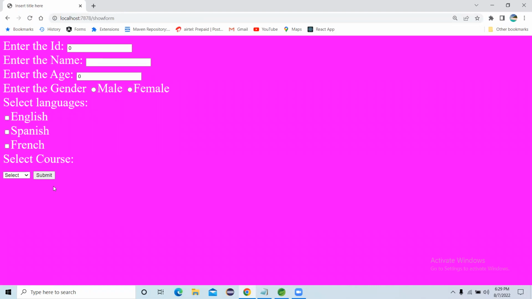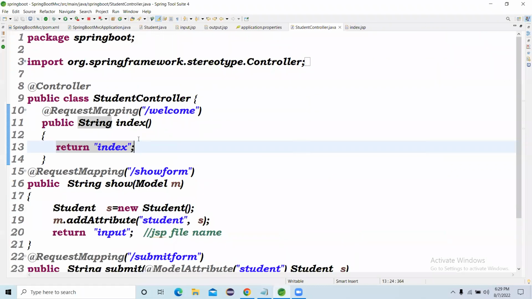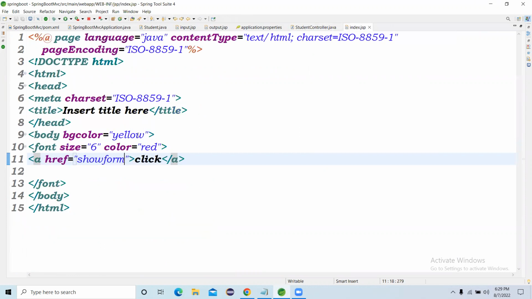Got it? So this is how you can develop the MVC application. I hope you understood this. In the next session, we are going to learn how to achieve the validation. The flow is very simple. When I write welcome, it will go to the index JSP. In the index JSP, it will check for the show form.